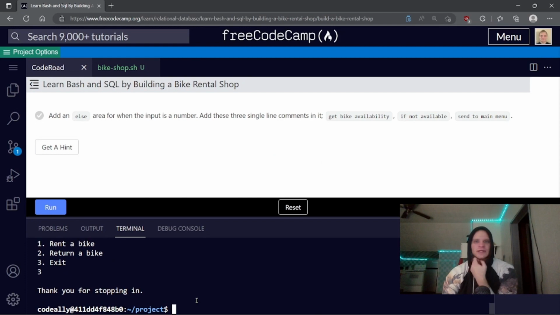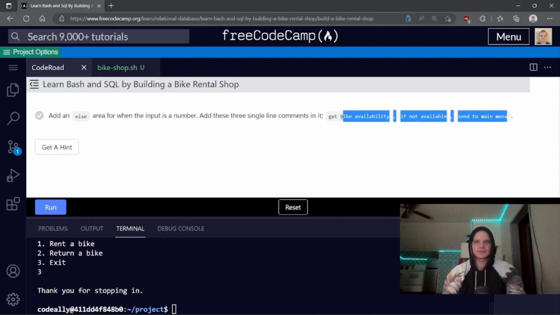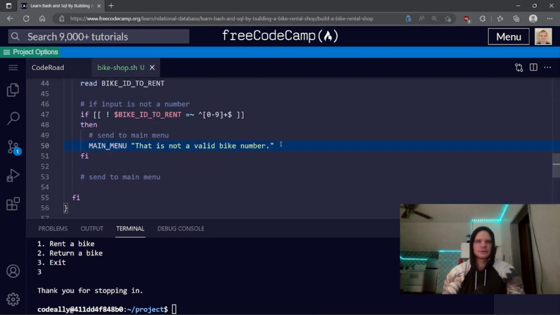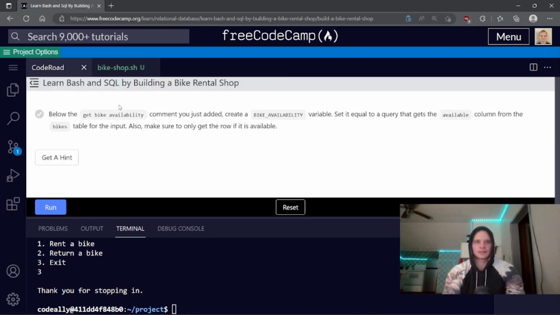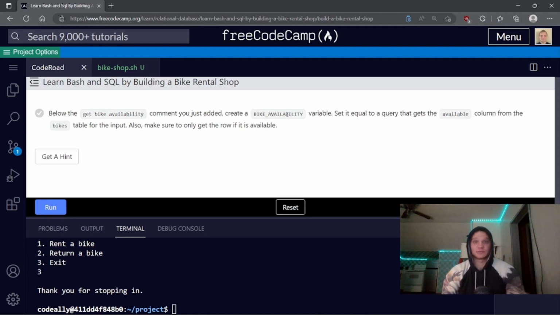An else area for when the input is a number. Add these three single line comments in it. Let's copy that. So right here, else. What are we going to do? We're going to do some of these things. Get bike availability. If not available, send to main menu. Another send to main menu. Below the get bike availability comment you just added, create a bike availability variable.